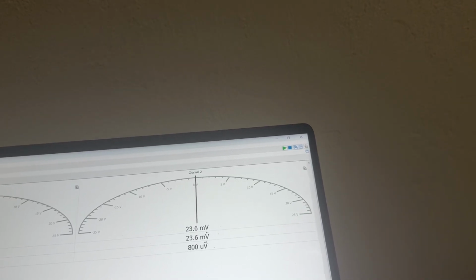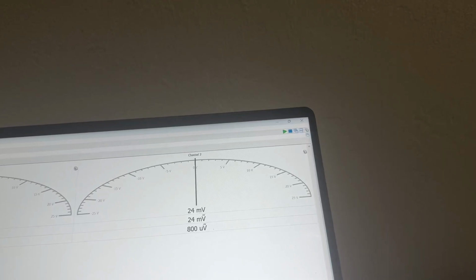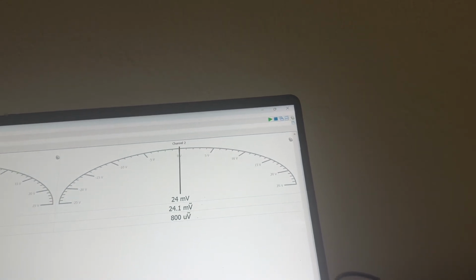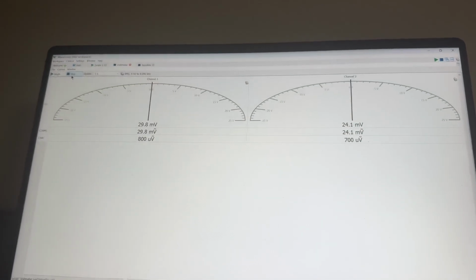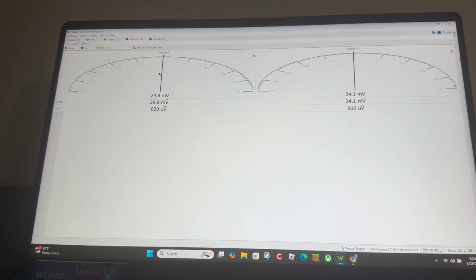I have this set up at exactly 100 milliamps to limit the amount of current going into the board. So yep, that's how you build in Multisim and in WaveForms. This is the end of my tutorial.